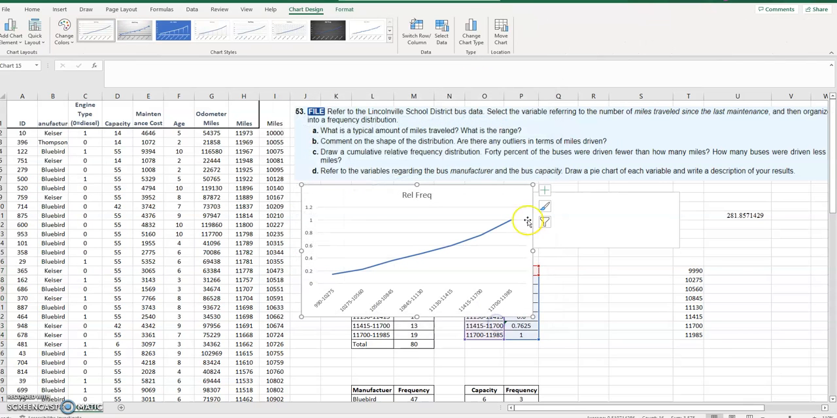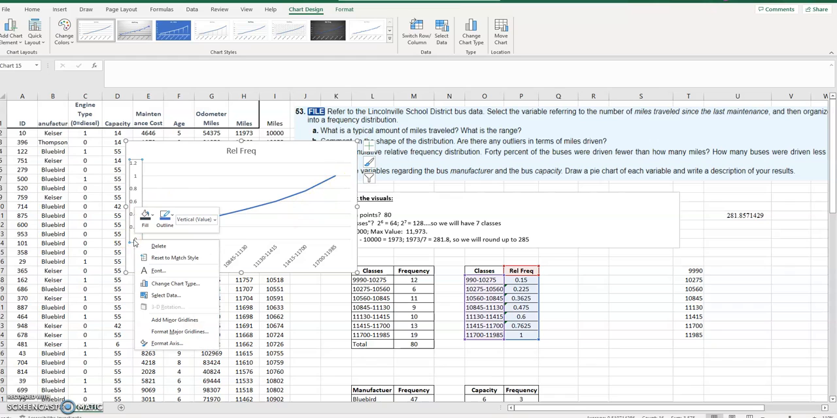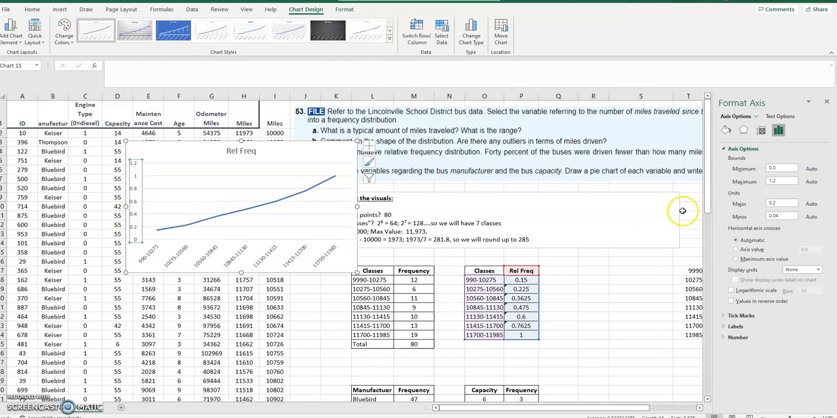The thing about it is, what I really want is a little more definition. As I look at these classes, the relative frequencies, the increases are not drastically different until we get to the very last class. So the only place where I'm seeing a distinguishing factor is as I go to the last class. A way to fix that is, if I click on this vertical column and right click, I can format the axis.